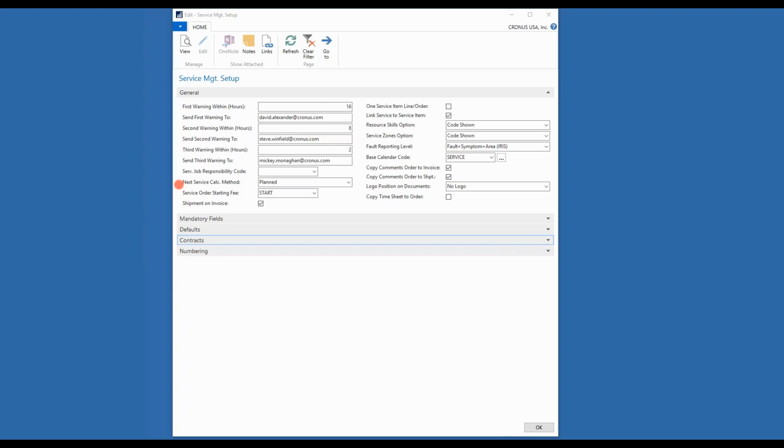Here you can define the service order starting fee. This is a lookup to the resource table. You can define whether you want to ship an invoice always together or separately. Over here on this field where we define whether we want to have one service item per line per order, you can choose to have multiple ones if that's your model, where you would be fixing multiple pieces of equipment on one service order, or whether you just want to have a one-to-one relationship. The link service to service items checkbox allows you to link any of the entries that are created from the service order to the service item. We would recommend that you do that.